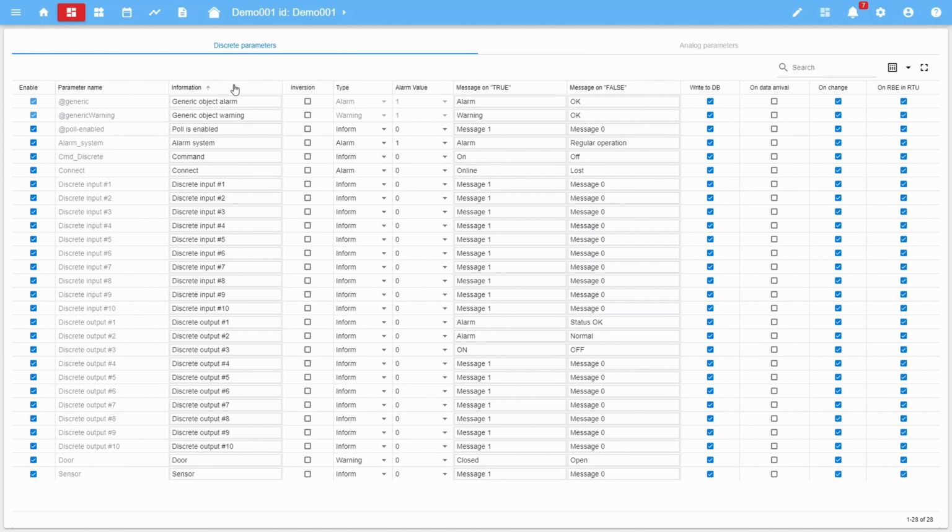The information column is the name of the parameter specified while configuring SmartICS in this table. This name will be displayed to users of the widget in diagrams and the event log. The inversion column allows you to replace the input value of the parameter with the opposite. The type column defines the type of the parameter, which can be one of the following.